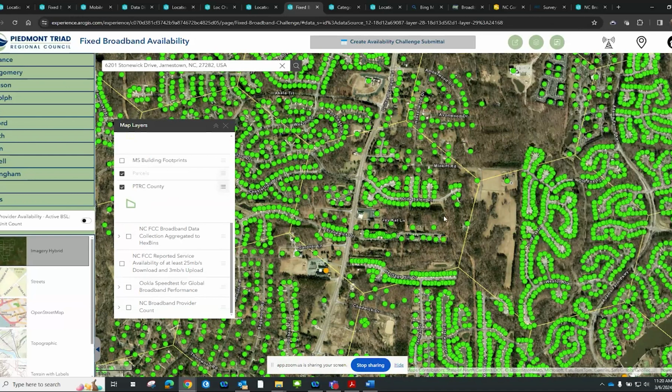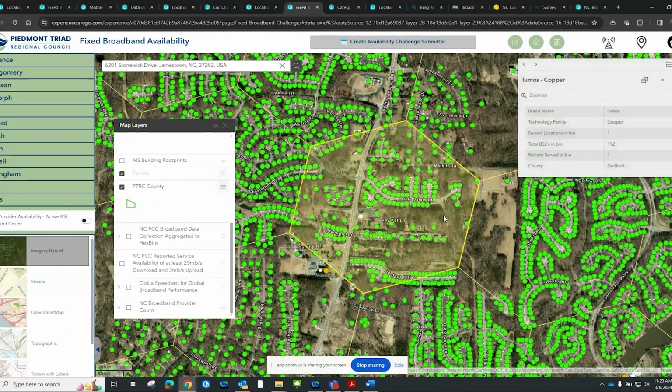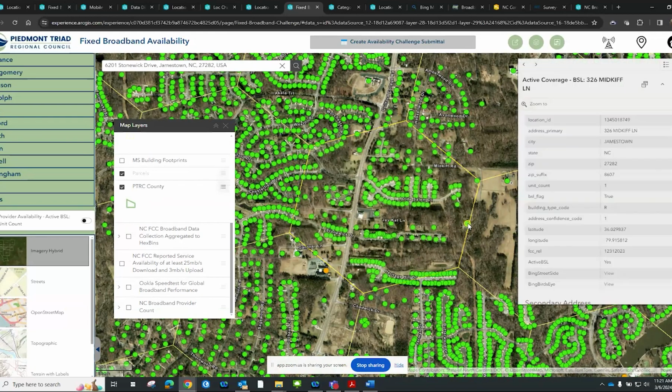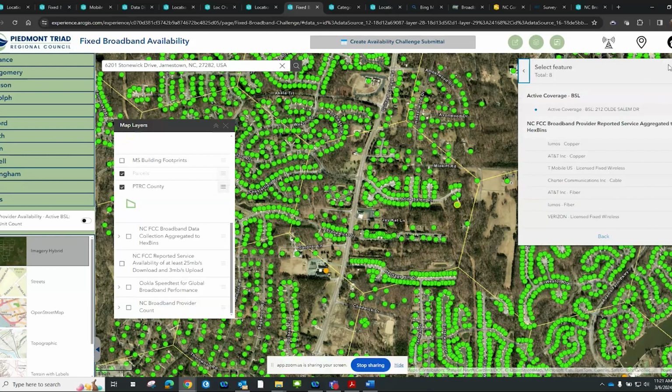And when I click on that for the pop-up, it will highlight it and immediately show you the providers and the technology at that location. Now, if I click a BSL within that hex bin, I can get to that hex bin from the BSL by going up here. You can see it says 1 through 8, so it's going to have that hex bin underneath it. If I click that, it gives you a nice view of the active coverage I clicked on, and here are all the providers at that location.